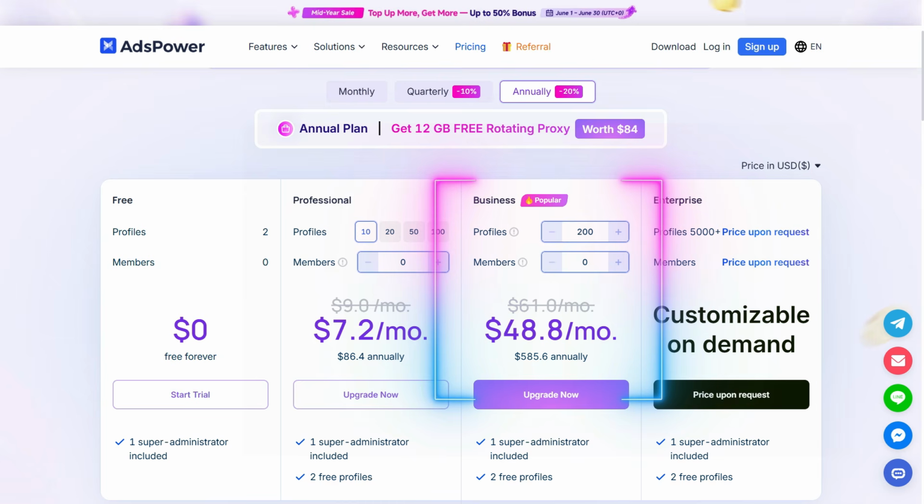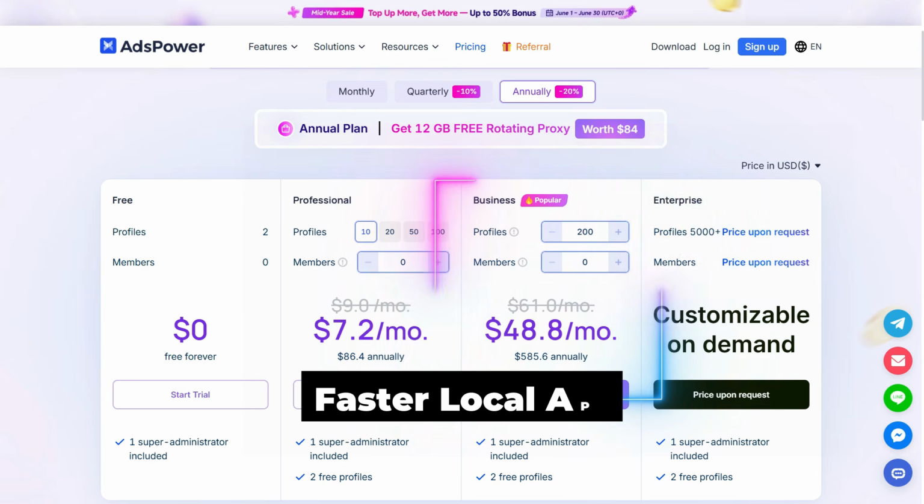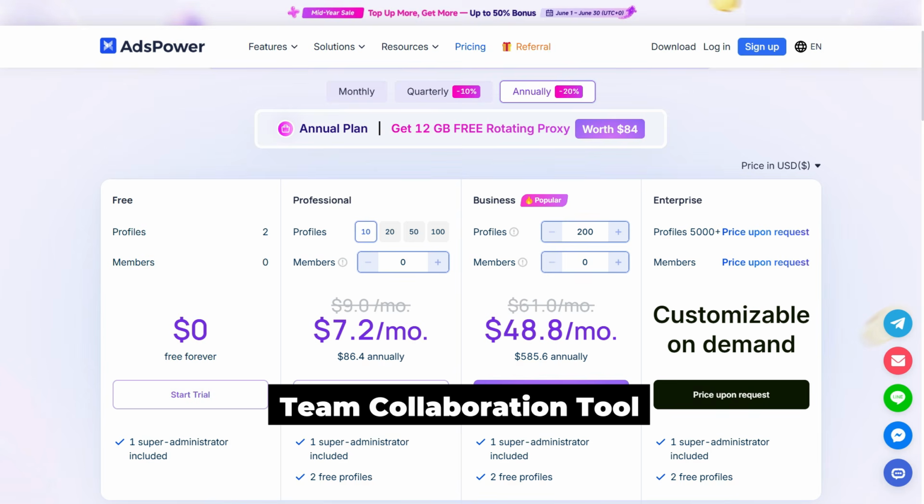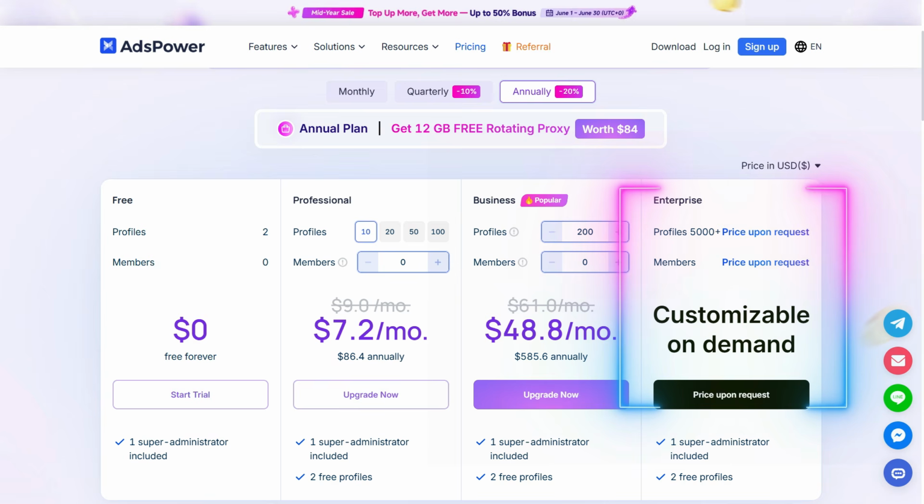The business plan, which is the popular pick for teams, at $61 a month or $48 a month billed annually, you get higher profile volumes, a faster local API at 300 requests a minute, plus the full team collaboration tools, permission control, and unlimited profile sharing. The enterprise plan is at custom pricing, built for scale, 5,000 plus profiles, customizable team size, and fully customizable RPA workflows. The faster API at 600 requests a minute, and dedicated support and onboarding as well.